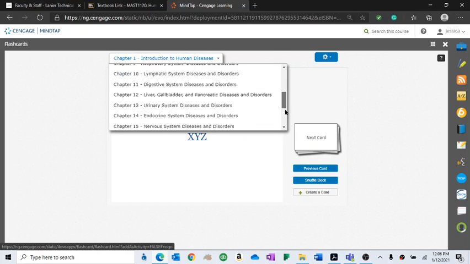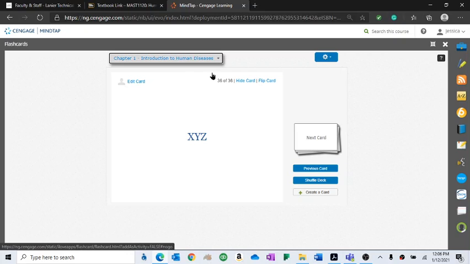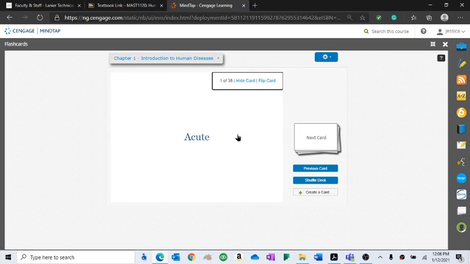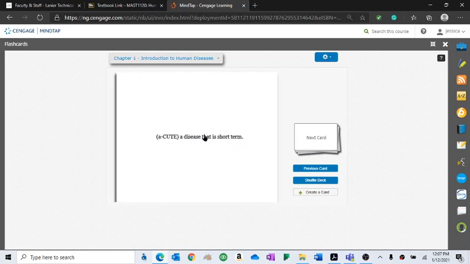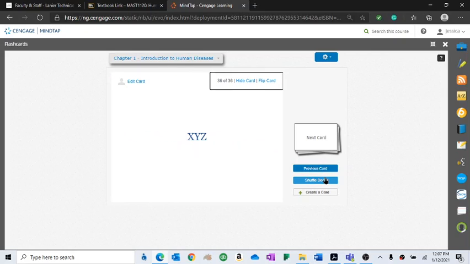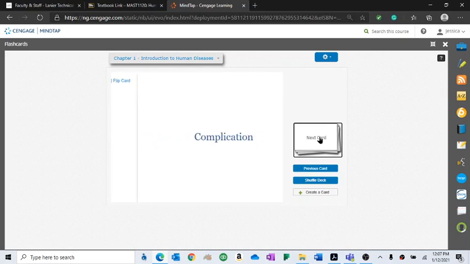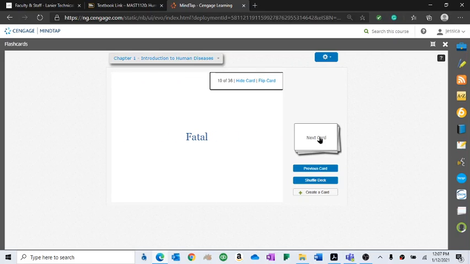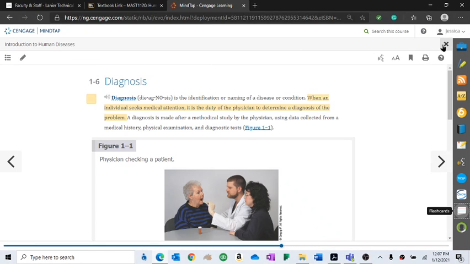Each chapter already has flashcards created. Trying to talk too fast, sorry. Each one of the term matches is already a flashcard, so it's already created for you. If we go through next card, they're all in here. All the term matches for each chapter have already been created as flashcards. What's nice about this is you can download the mobile app to Cengage and do these flashcards on the go. It makes it very, very nice and easy to study. So I find that very helpful.